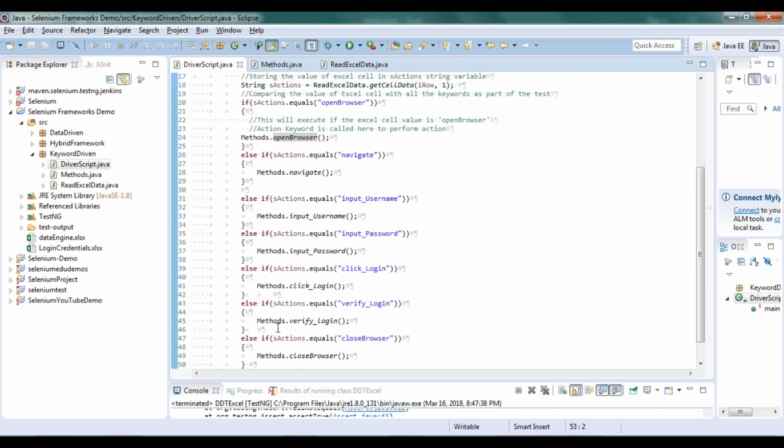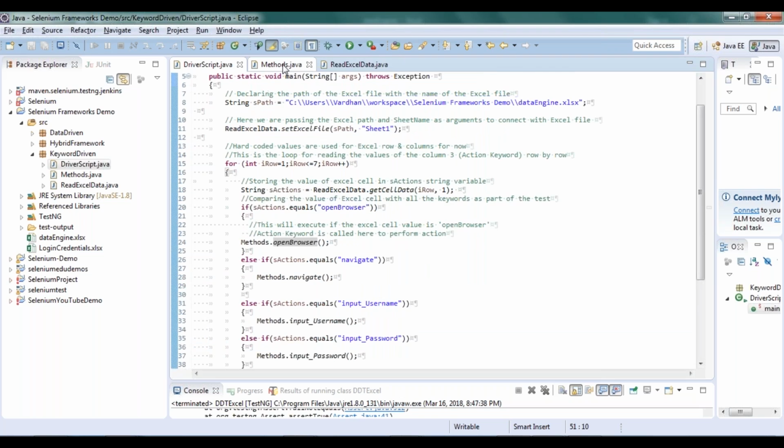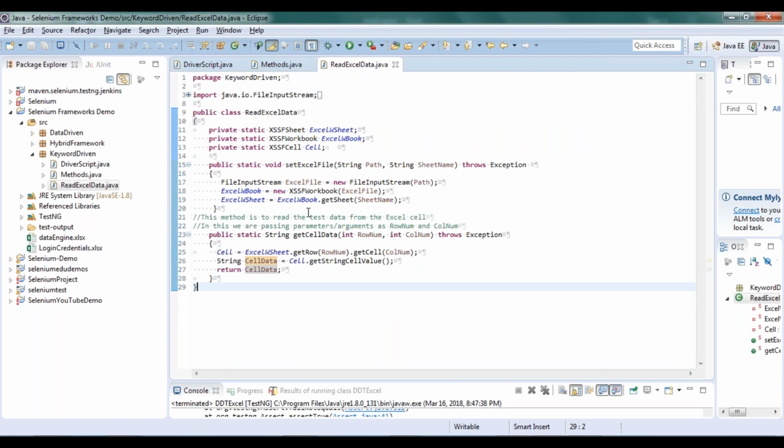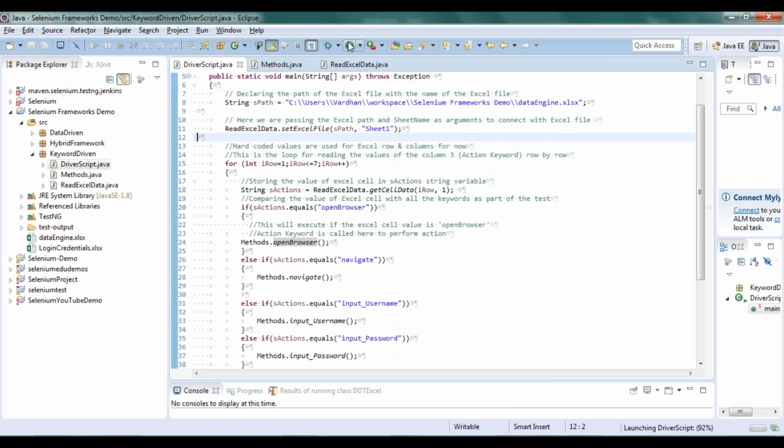Okay, and then basically I'm just ending this for loop right over here only. Okay, so that's how this logic works. So let me quickly execute this driver script file and then show you how this demo works.